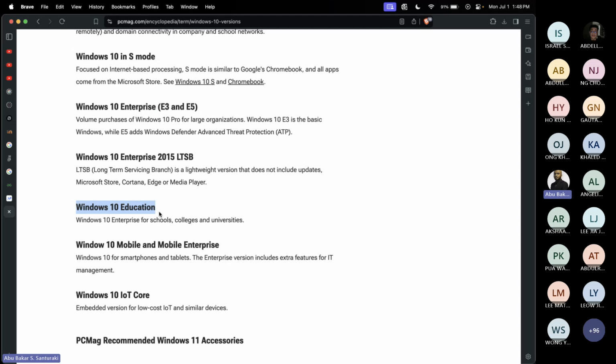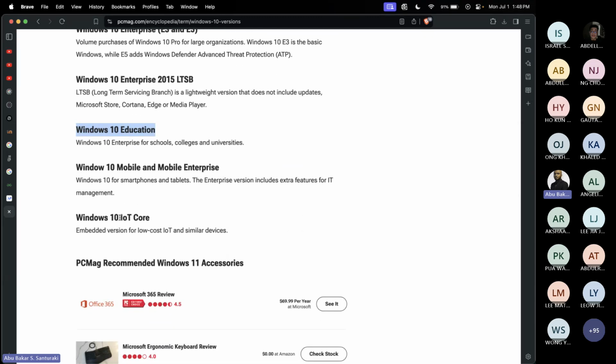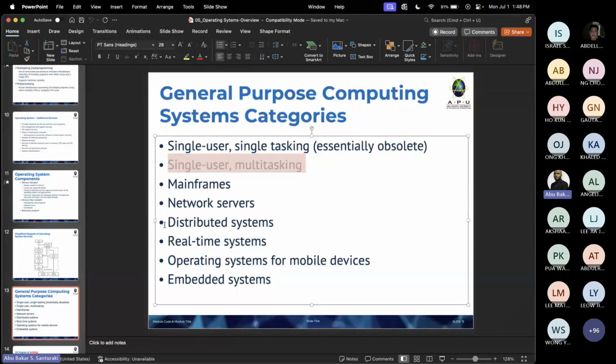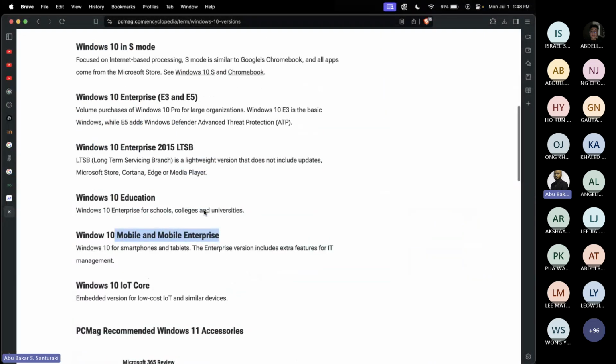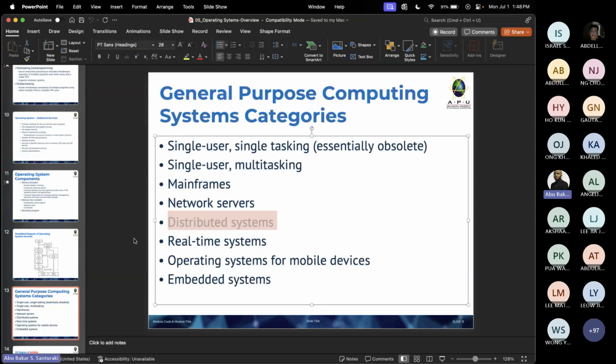It has tools that are related to educational activities. And then you have the Windows IoT Core. This is for IoT devices and so on. And then you have the mobile and mobile enterprise editions and so on. So for every version, there are certain functions that it can execute that are not regular. Even in this distributed system, there is a version of Windows that is the distributed. So it's all falling under the category of the enterprise editions. These enterprise editions are going to be closer to the distributed systems.